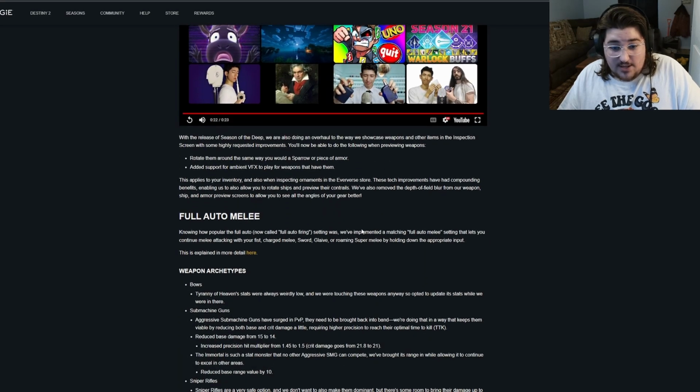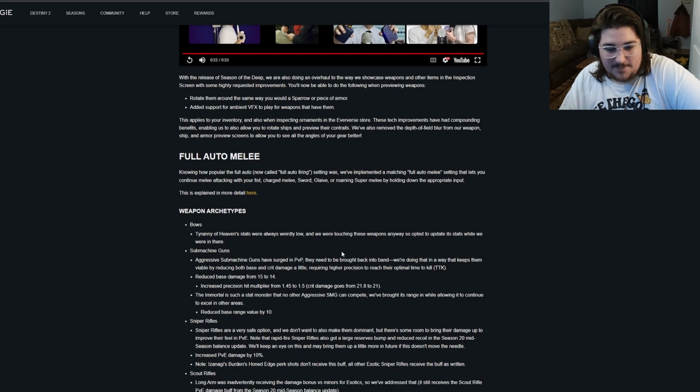Let's scroll down here. Here's a big one. Full auto melee is coming next season. Just like how full auto firing was a big change for every weapon, you're getting that with melee. So Titan mains out there, rejoice. Finally, we're going to get this auto melee, just bop, bop, bop, bop, nonstop punch and action. I'm so happy about that.